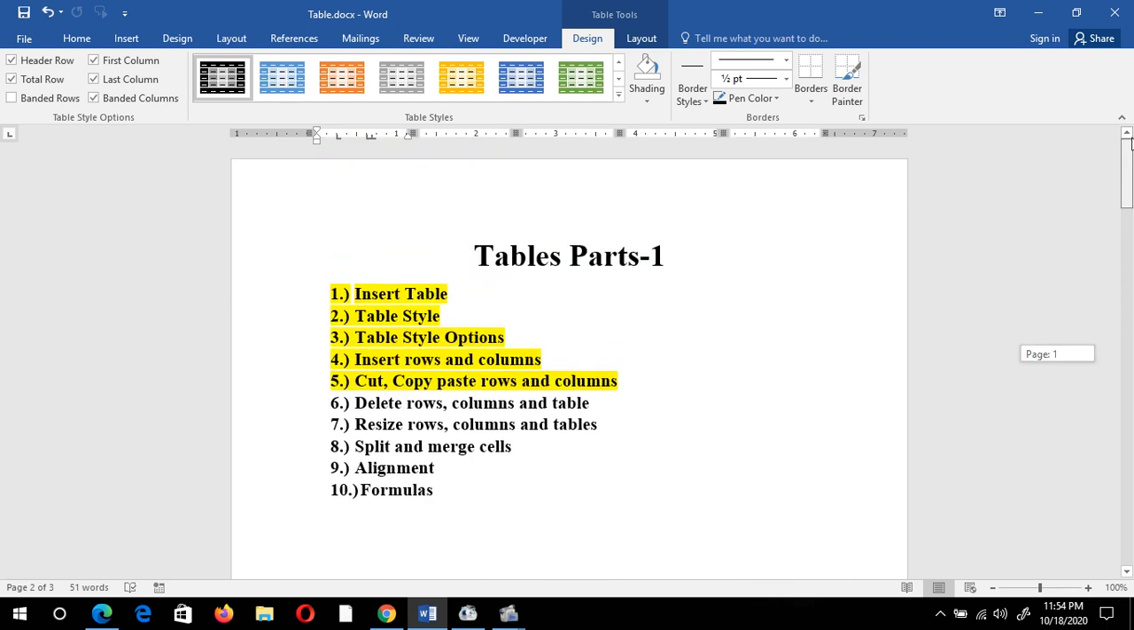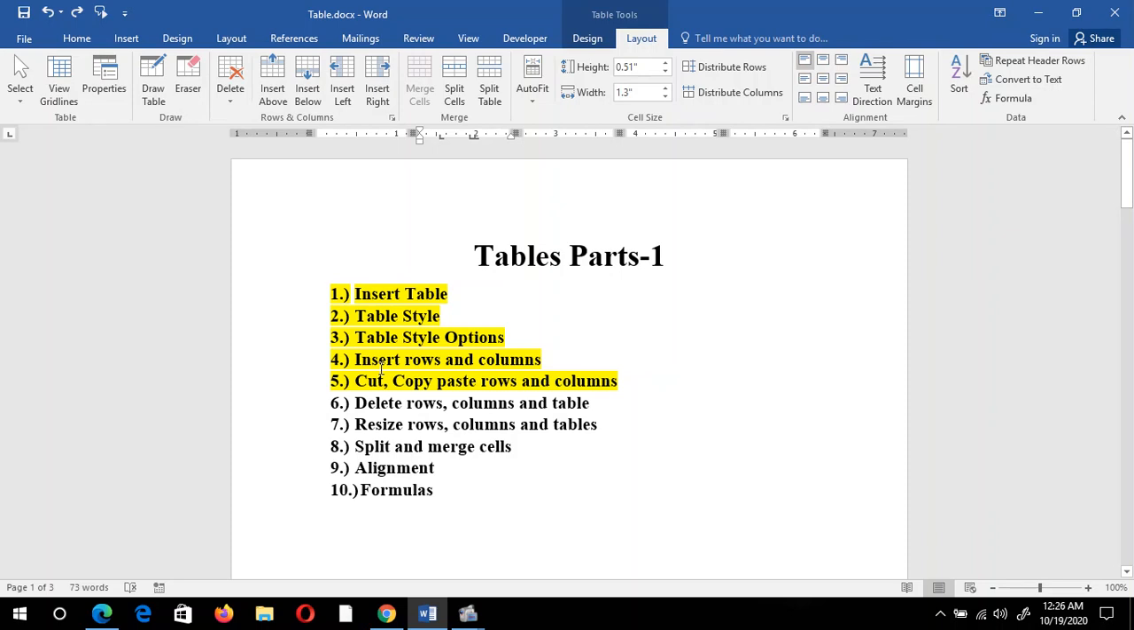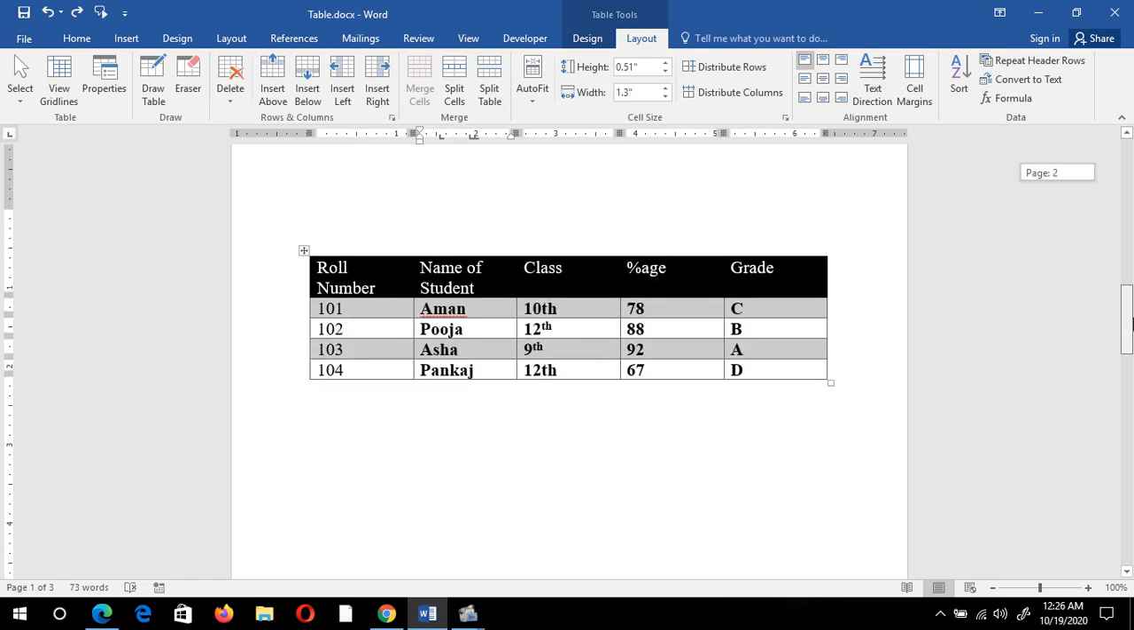Now next is insert rows and columns, cut, copy, paste rows and columns. I have to move down because I have written some data in the table. Now suppose I want to insert rows and columns. To insert rows and columns I have many methods.